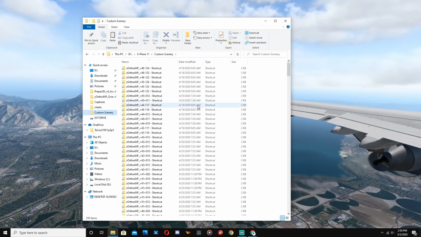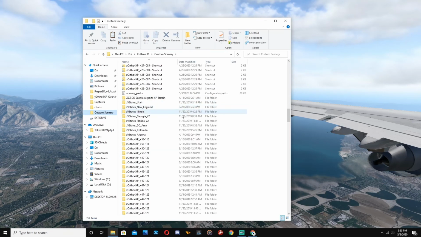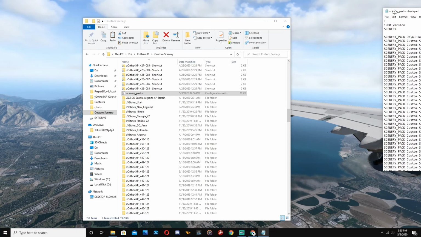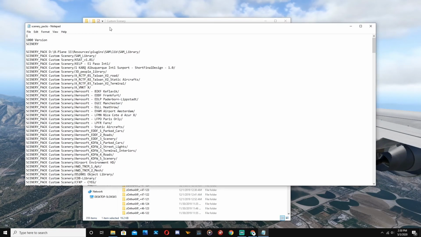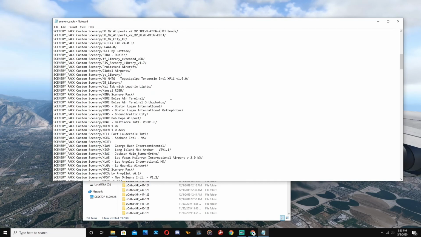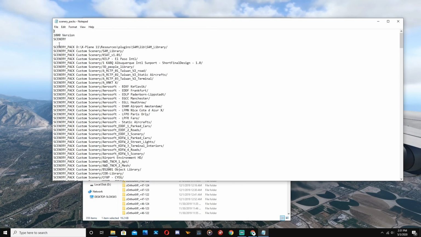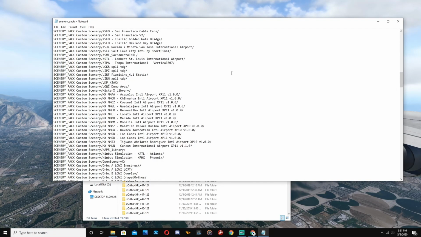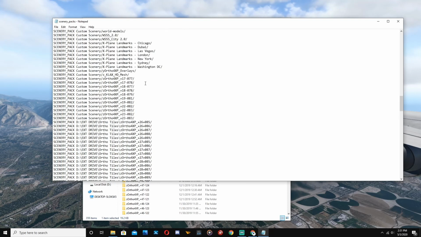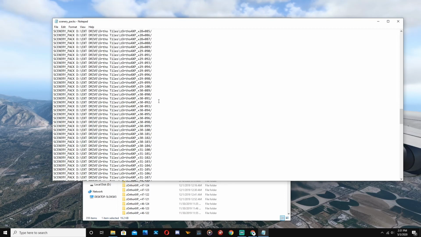So once that's in there, you're going to go to your custom scenery folder, and you're going to go to the scenery_packs.ini, and then we want to drag that onto here, and then you'll see that you're going to have your ortho tile folder. It's going to be at the very top. That's not where you want it. You want to move that, copy it, delete it, and then paste it right underneath the X-Plane 11 landmarks, where all your ortho tiles should be.